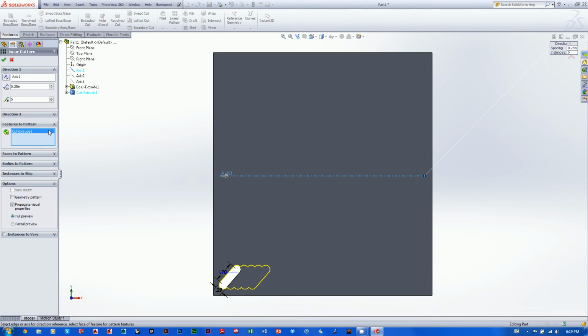Now, if for some reason we wanted to remove this cut extrude from the features to pattern, we can just do a right click inside of this box, and there's a couple of options. Clear selections will remove all of them. You could have multiples in here, and if you did, you could remove all of the multiples of the features, or you could just delete this single one. But for now, we're going to add that one in there.